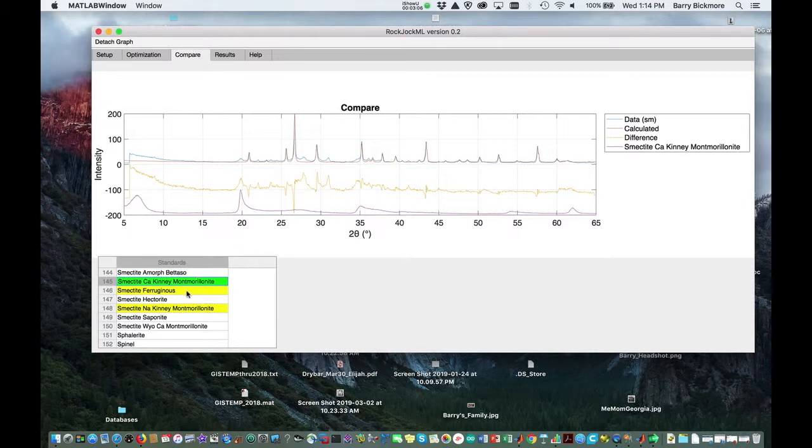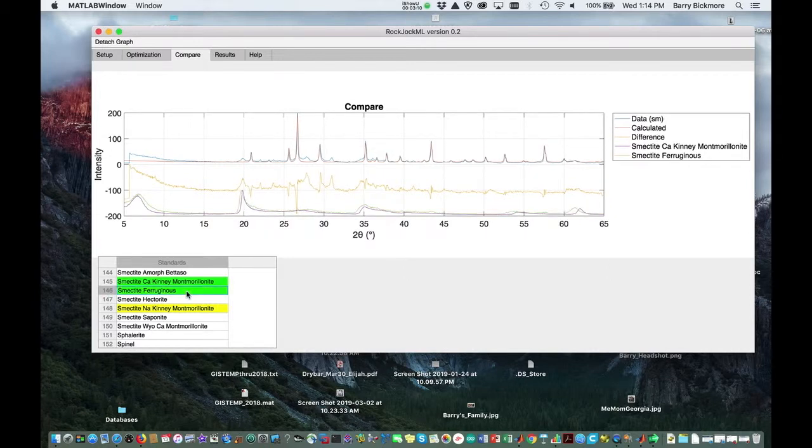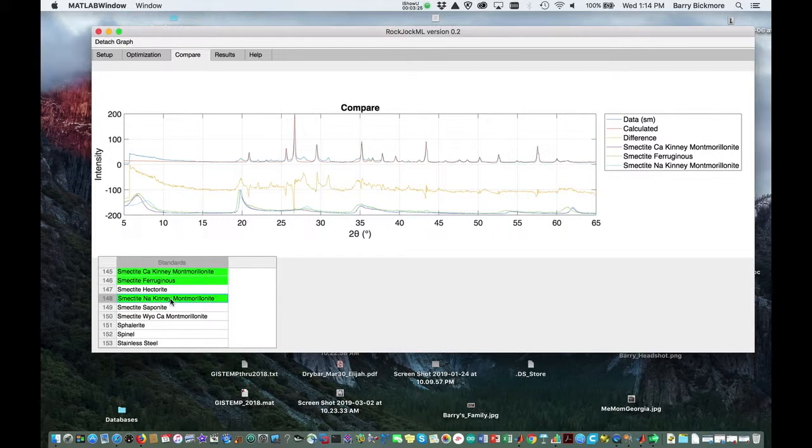You can also do more than one at once. So I can look at this ferruginous smectite and see how it compares to the smectite calcium saturated from Kinney. I could look at this sodium saturated Kinney. Anyway, you can look at these patterns, see how they compare to each other and how they compare to your sample as well.